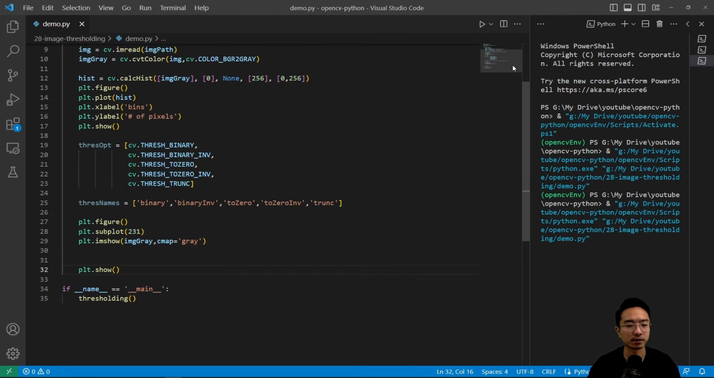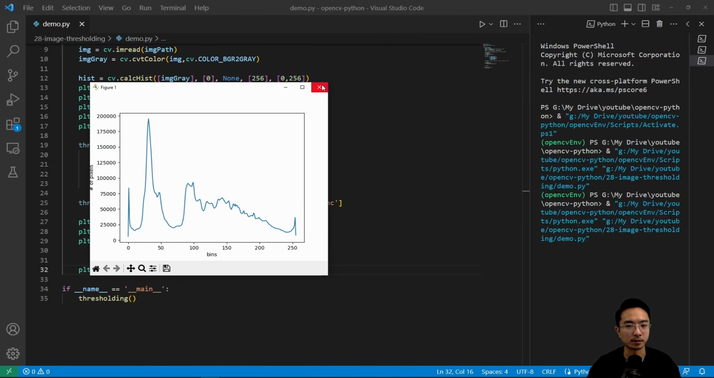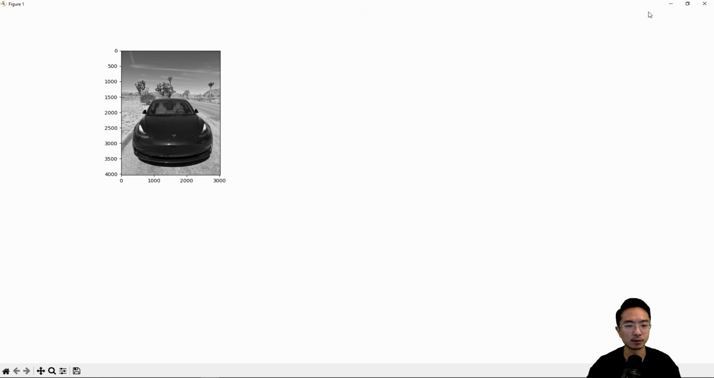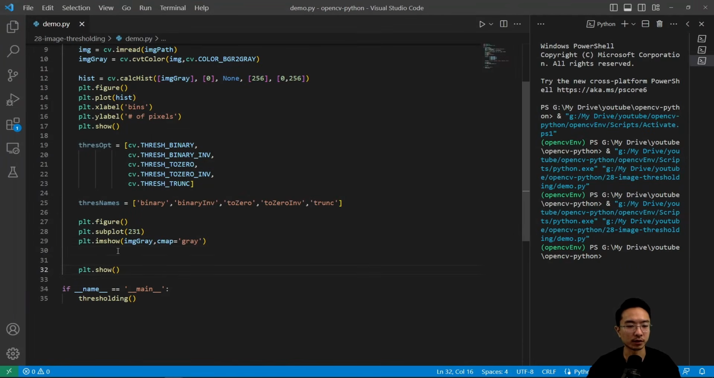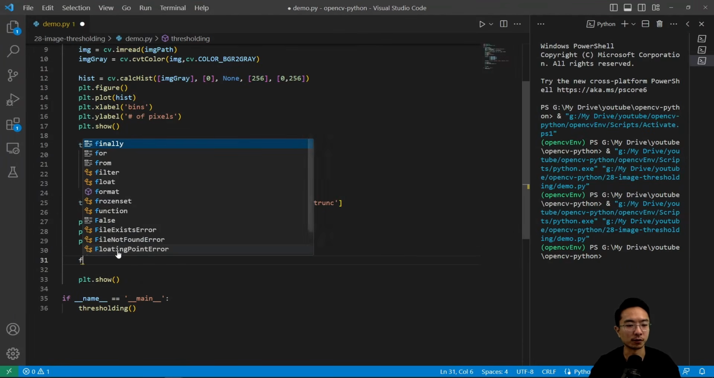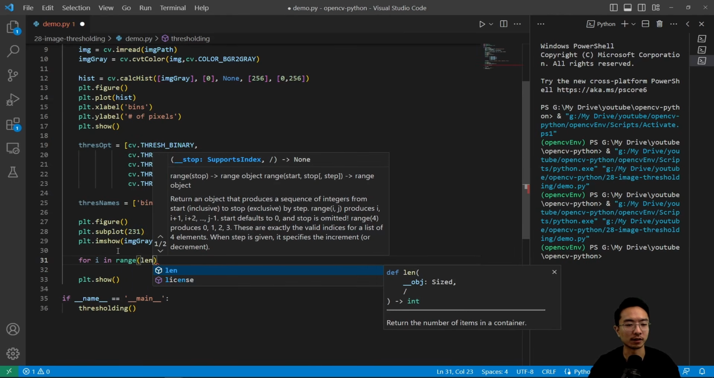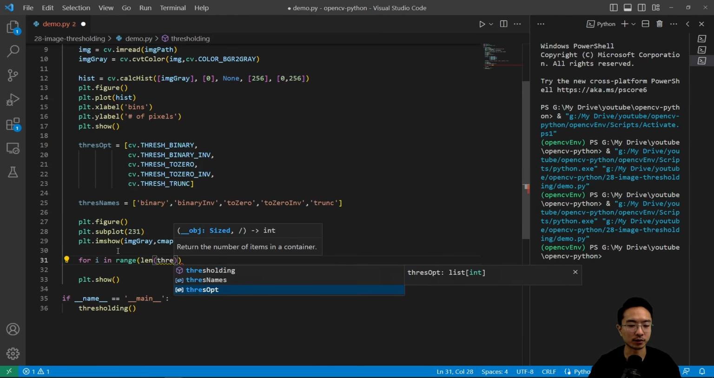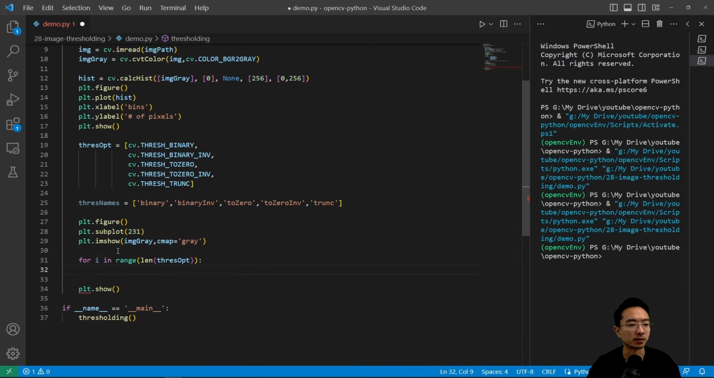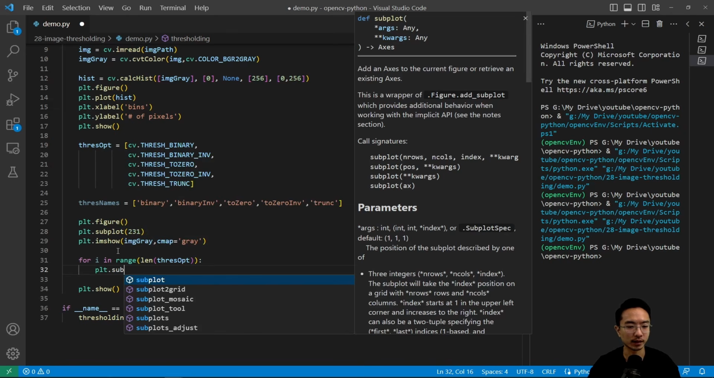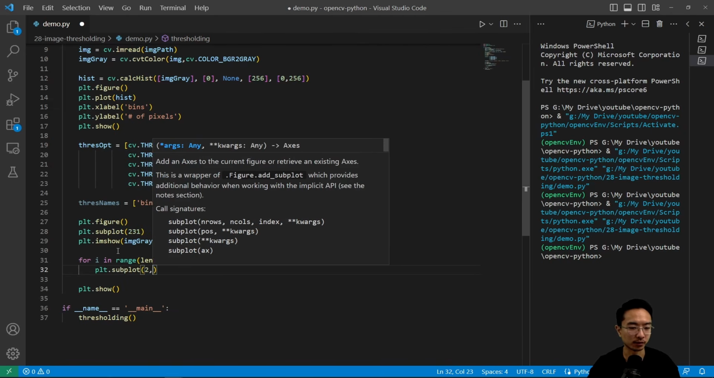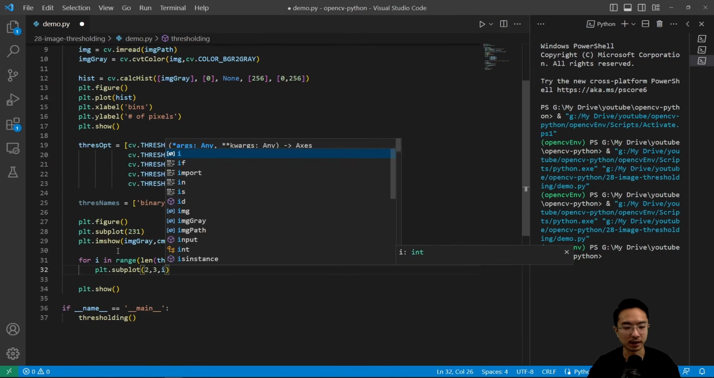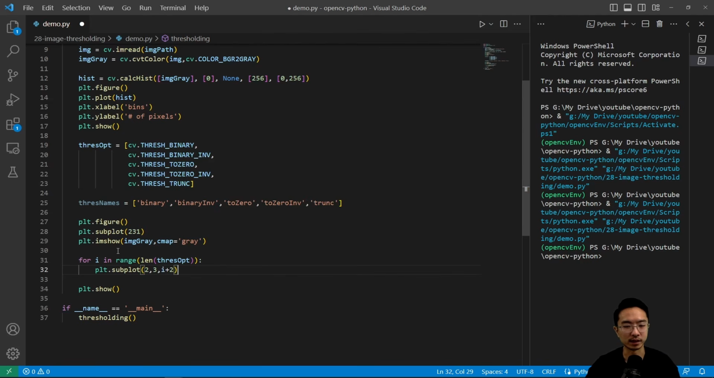If I run this, our histogram pops up here, right? And then we have our image that we're working with. Okay, so let's go ahead and start thresholding. We're going to put everything in a for loop. So for i in range, and then we have the length of our threshold options here. Because we have our subplot, the first one is taken, and we want to plot after the first one, we're going to do 2, 3, and then it's going to be i plus 2, because it's indexed from 1, so we need to increment by 2 to start with the second subplot.